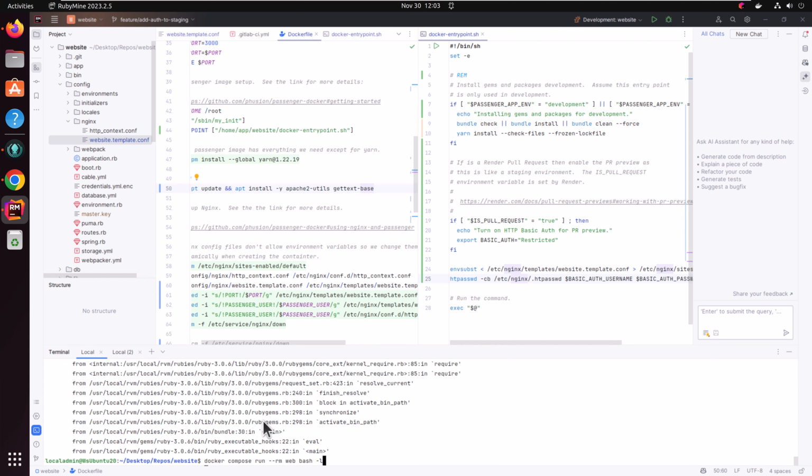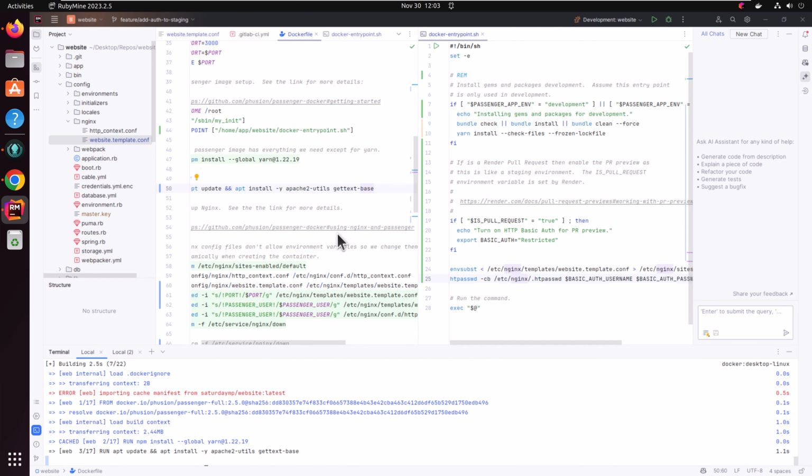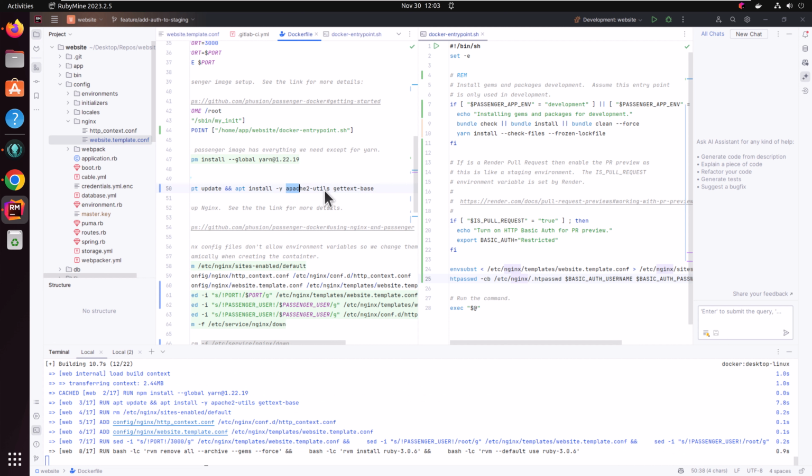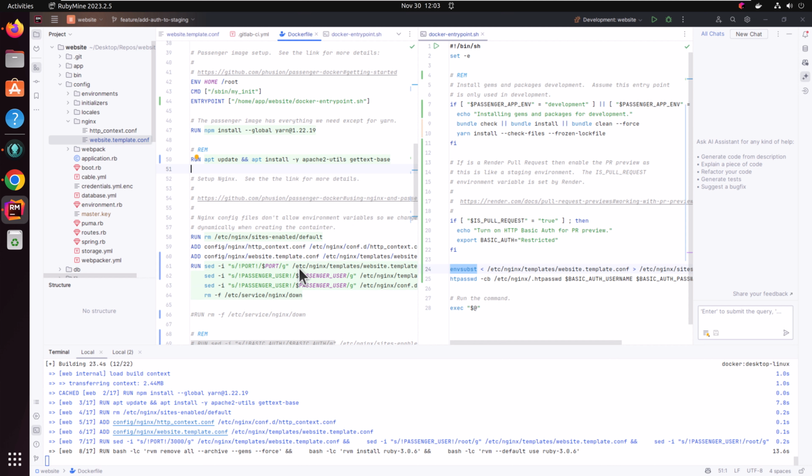Oops. No, I need to build. Let's see if this fails. Oh, it looks like it's succeeding. Okay. And this Apache 2 utilities is so that I have the htpasswd command. Yeah, the only downside is it has to do all the things again.